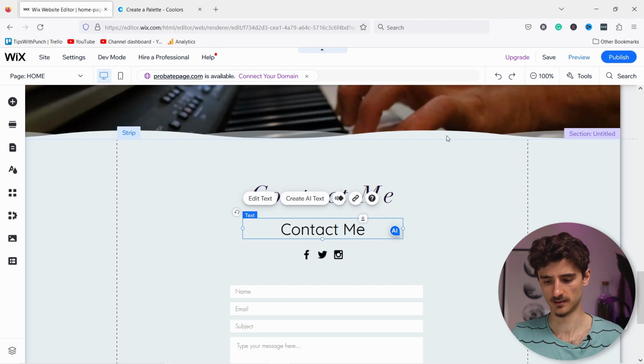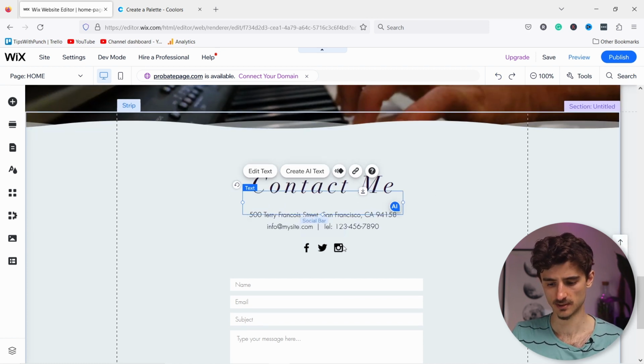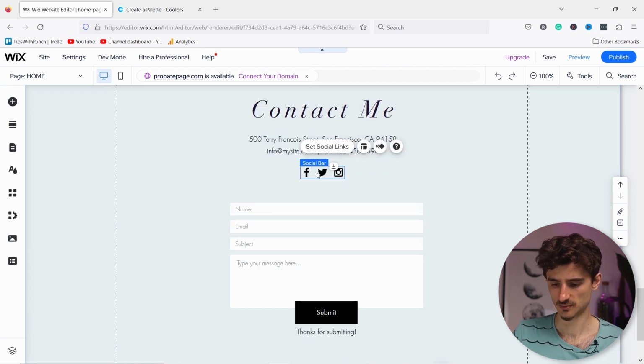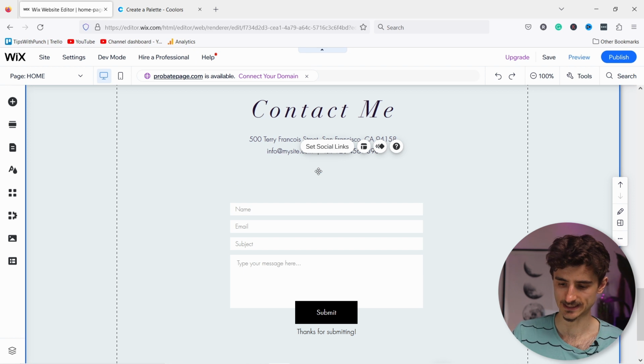Don't know what happened there. I don't know how I even got there. So I'm gonna undo it. Thank you. And I'm not gonna need this section, so I'm just gonna delete it. Social bar, not really needed, delete.